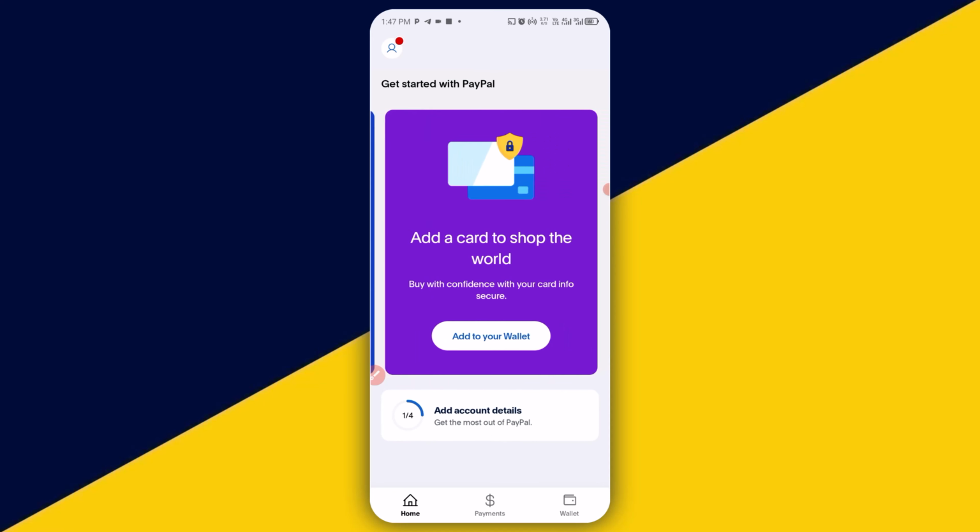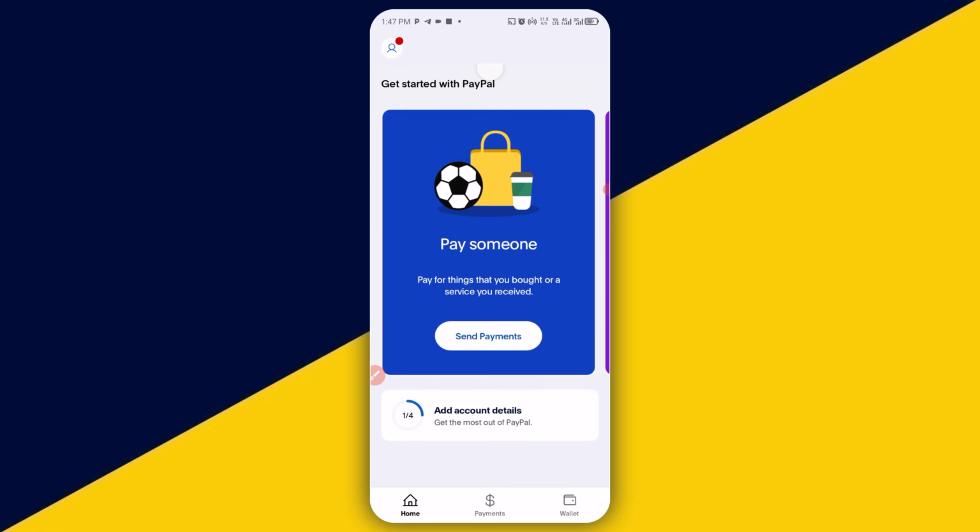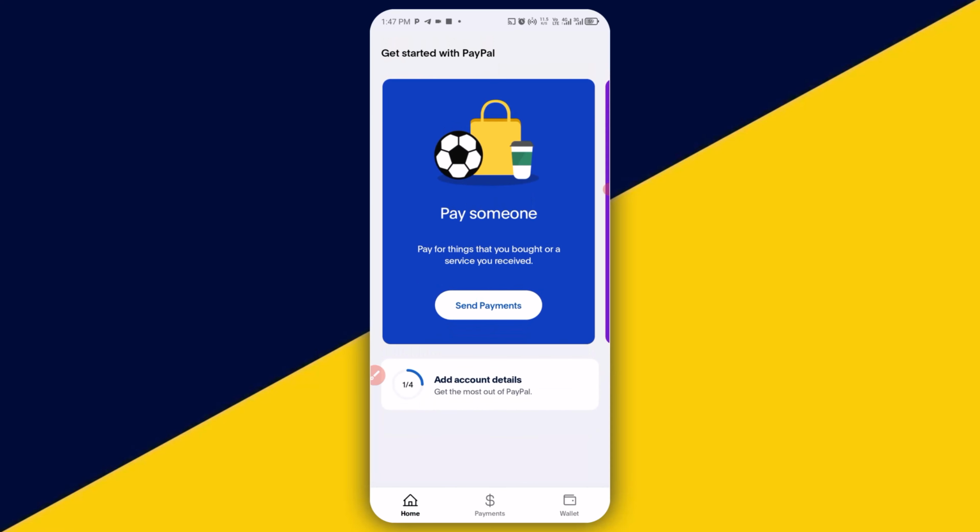It's as simple as that. So you can begin to use the app to send money or receive money. You can explore and check on your wallet and check on your payments right here and check onto the home page. You can swipe and see more information right here.